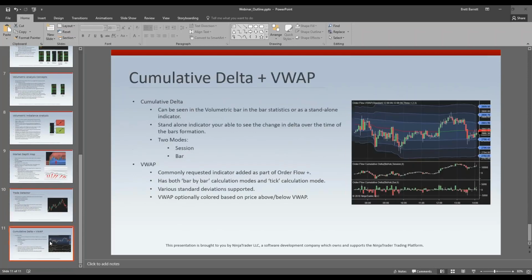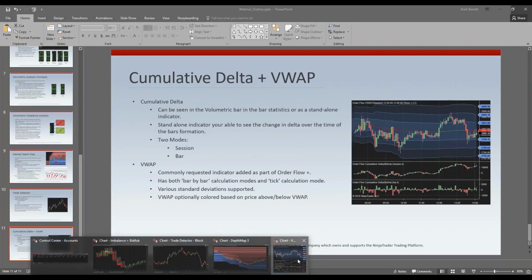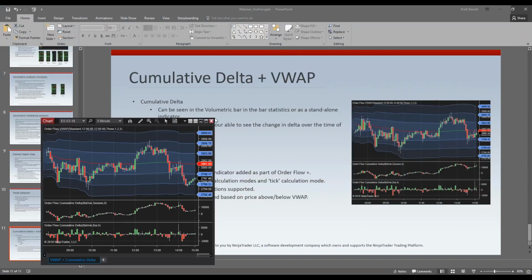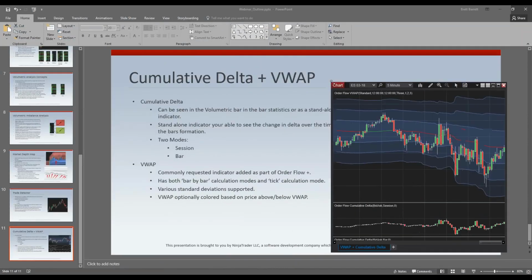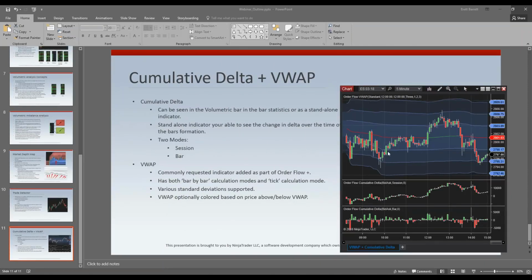So next thing I want to run through is we've added 2 additional indicators as well. We've added a cumulative delta indicator and a VWAP indicator. Let's go ahead and pull up the cumulative delta chart here. Let me move this around so we can see it in real time. The cumulative delta is seen here on the bottom, and we've got 2 of them applied. We've got 2 modes on cumulative delta, and let me first explain the concept behind cumulative delta.